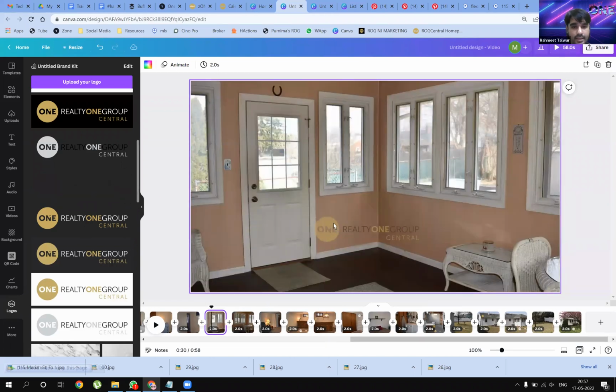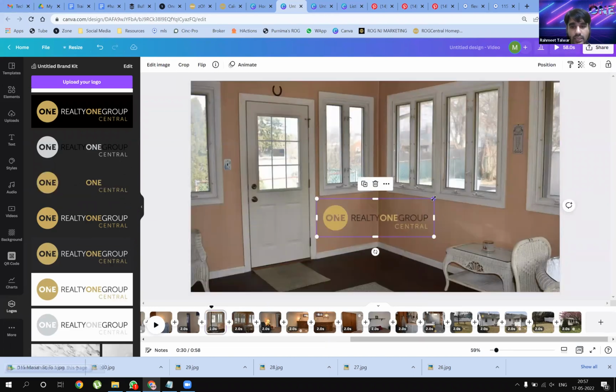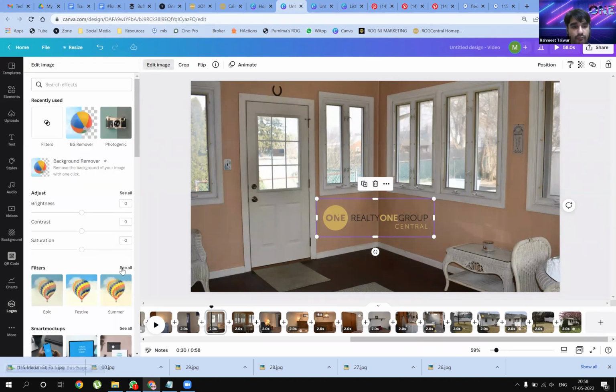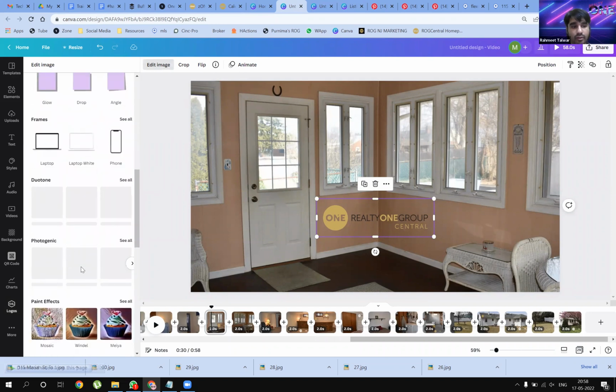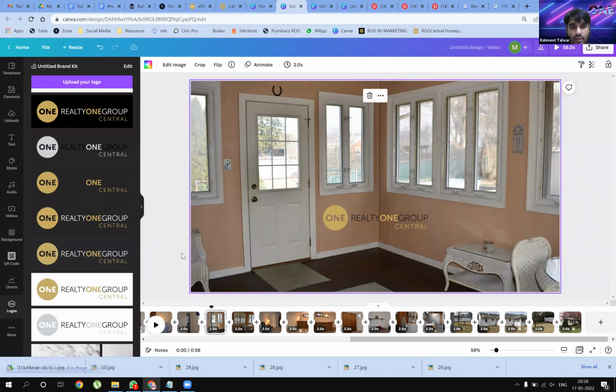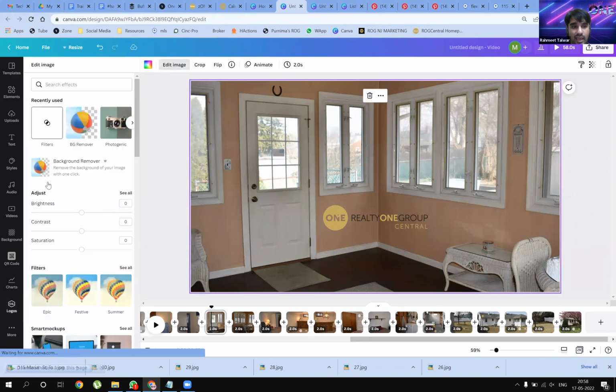You can even edit the images themselves. Let's say you want to brighten this image. You have multiple effects and photo effects that you can actually apply to the photo. Right now, the logo is the one that's selected. If you click on the image, now that the image is highlighted, you can actually edit that.